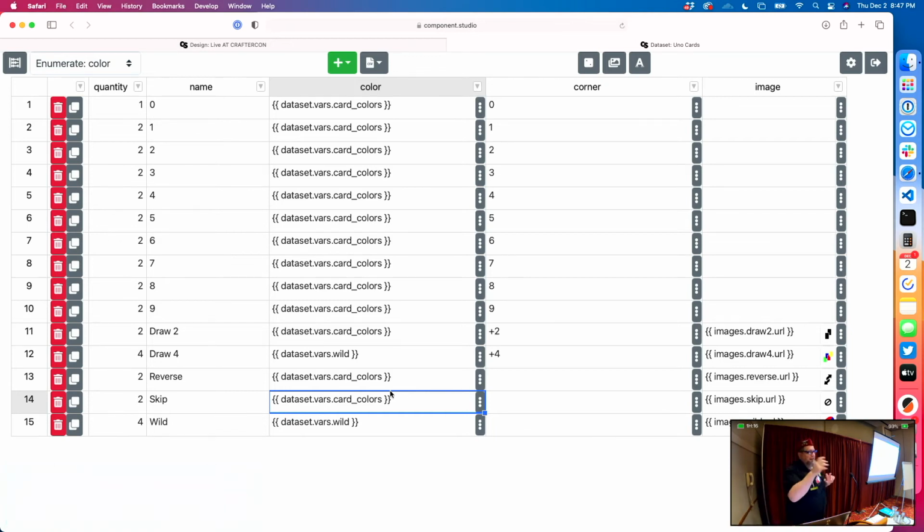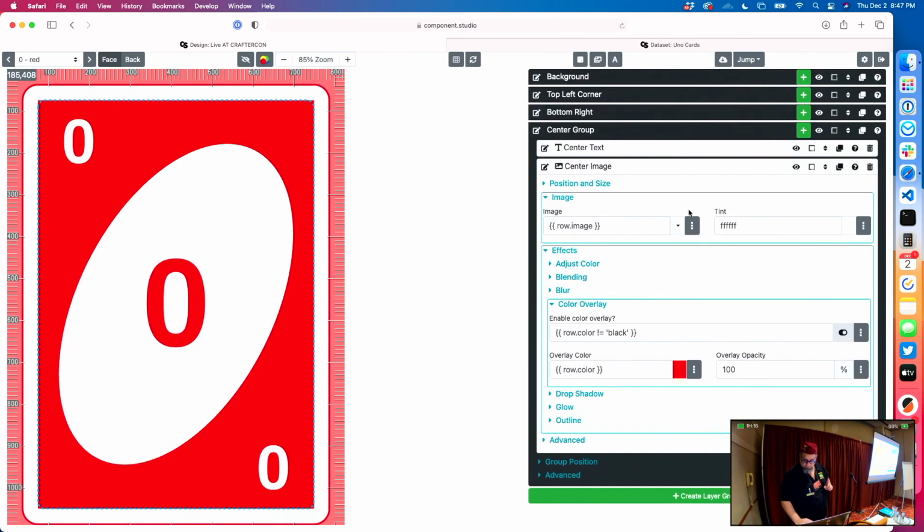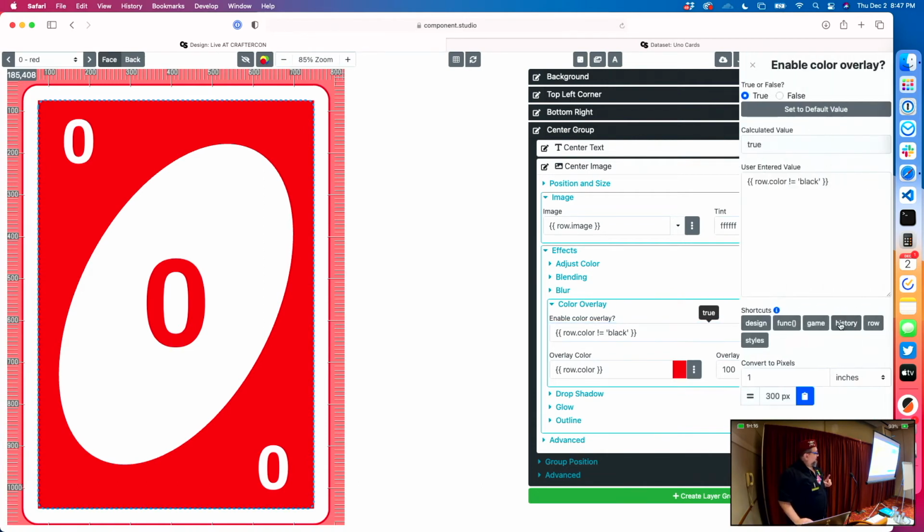Now, there was a second part to his question though, and that was, could we then use this data set variable that we just set over here where we said something was black? If it's black, don't do it, right here, right? So we had this little code over here. If row.color does not equal black, then we do our stuff, right? We do our colorization of that image. Well, the problem is that if I look down here at my shortcuts, there are no data set variables down here. And that's because data set variables don't exist in the designer.